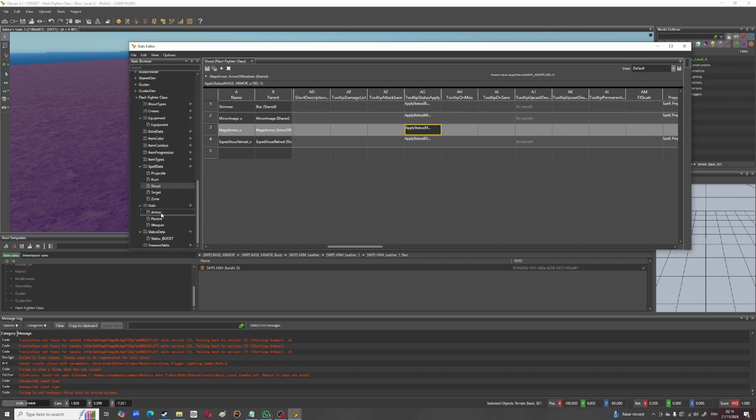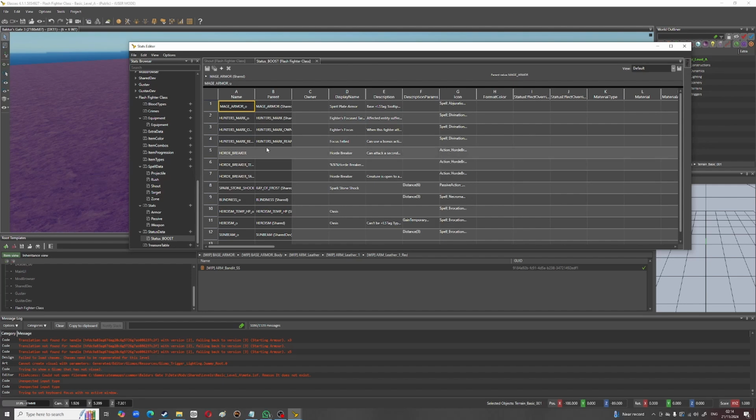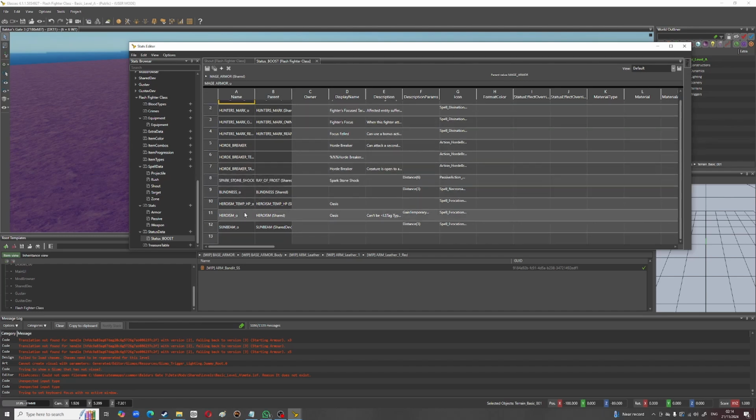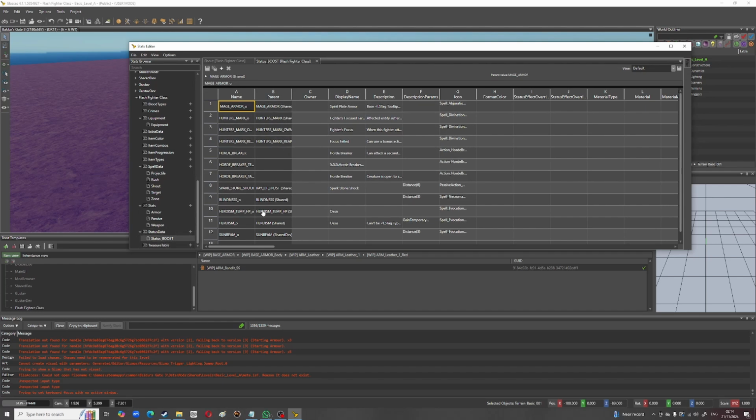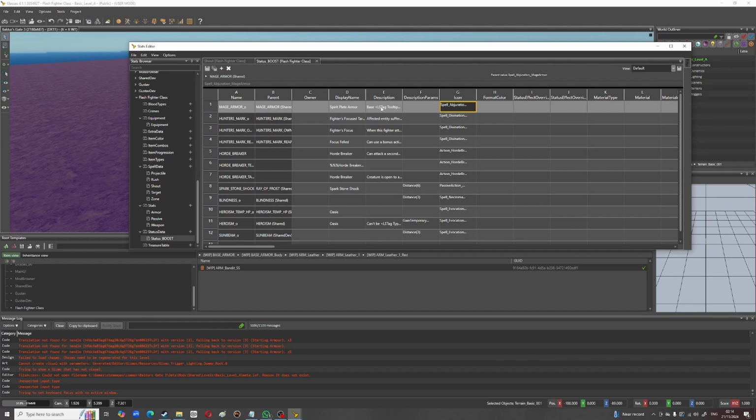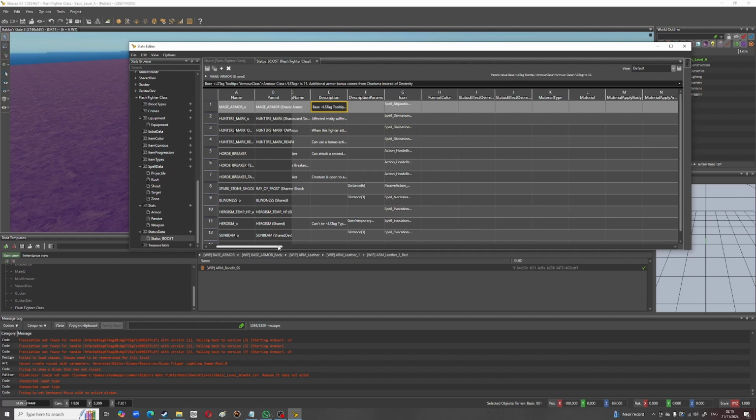Mage armor status, status boost. Here, MAGE_ARMOR. Normally the statuses are capitalized to show that they're different. So generally when you see these capitalized letters, that's a status, while the non-capitalized ones are usually just the spells. If we go over here, there's going to be a description, the icon that it's using, and you can change little things. This one says additional armor bonus comes from charisma instead of dexterity.